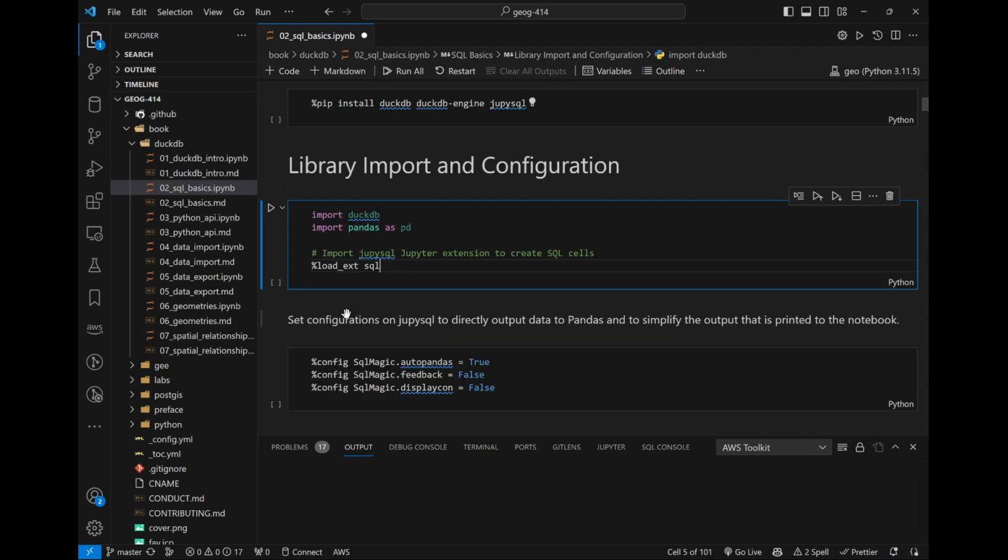Otherwise, because this is a Jupyter notebook, it's either Markdown or a code block. A code block is Python. But if you put the magic command at the beginning, it's going to be treated as a SQL statement. Make sense? So basically redirecting the code block for other purposes.